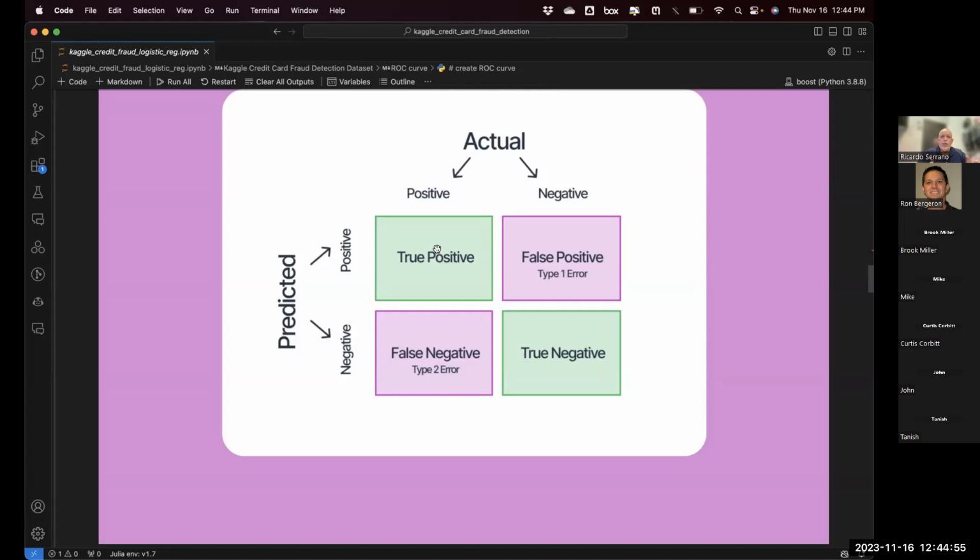And we want that number to be similar to these two numbers here. Then the true negatives are going to be the ones where the actual is a fraudulent transaction and the model predicted a fraudulent transaction. So those are going to be the true negatives. The ones that we want to see how the model predicts are the false positives and false negatives.